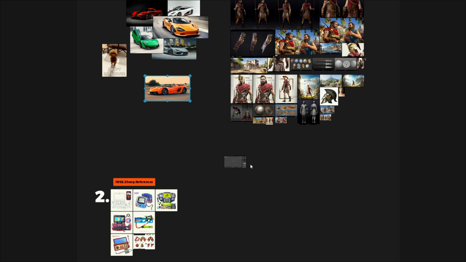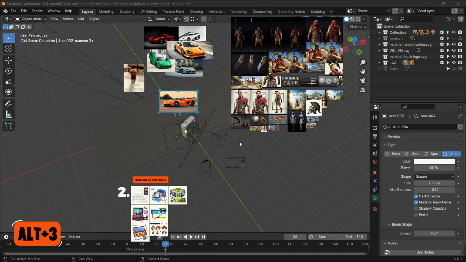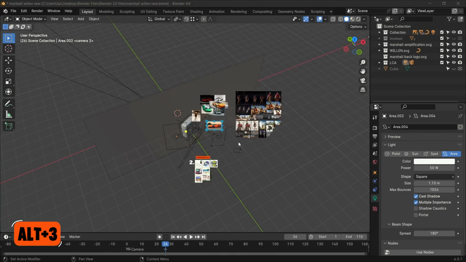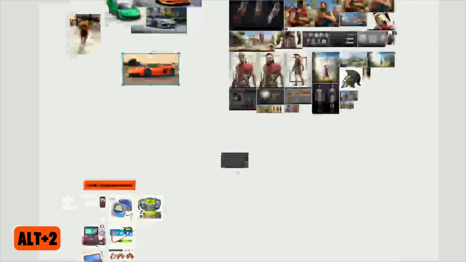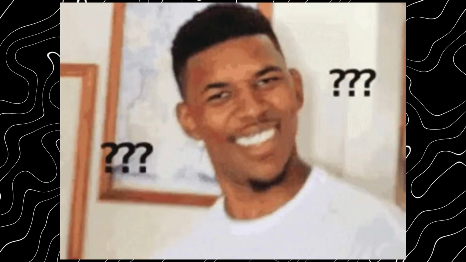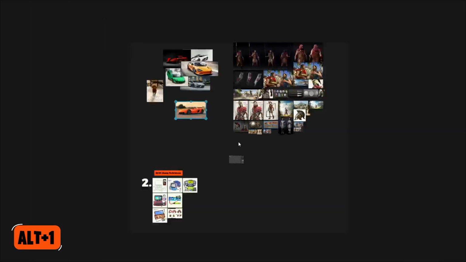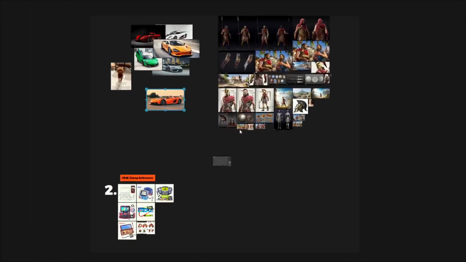PureRef has three themes. Using Alt+3 will give you a glass theme that you can see through the canvas. Alt+2 will give you the light theme. I don't know why anybody would be using that. Stop it. Get some help. Then Alt+1 for the dark mode, which is the default.